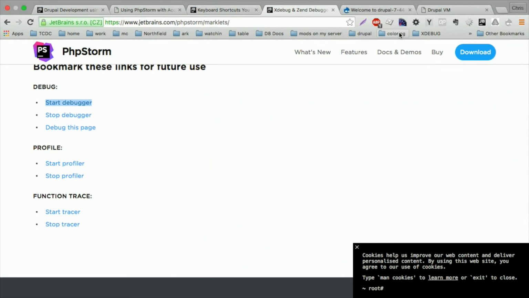I created a folder up here called Xdebug, and I dragged each one up there manually. I'm a computer scientist, I want to find an automated way to do this. So that's what I was using for the longest time, just a folder with start, stop. There's a way to do a profiler and a tracer. I haven't gotten into that, but I will as soon as I run into a reason to use it. But any other questions? No?